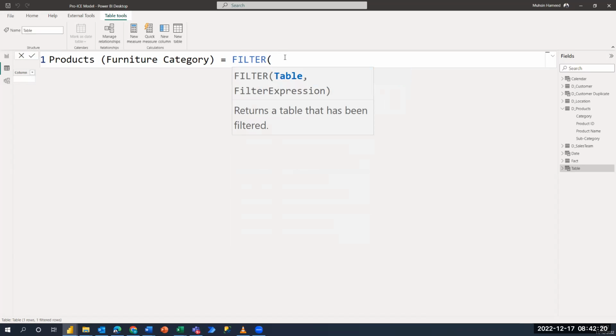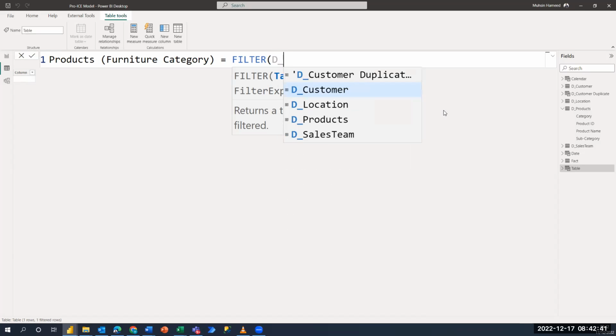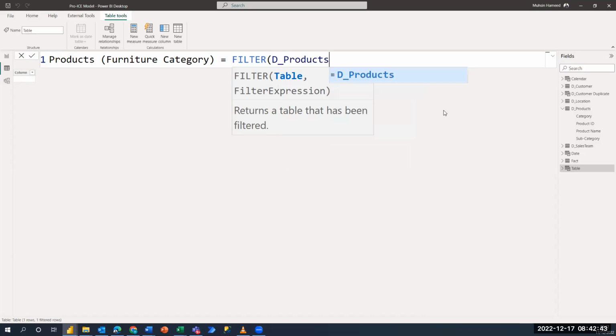Okay. It's asking for two things. One is, what is the table you want to filter? And what is the filter expression? The filter expression is just, how do you want to filter the table? What is the table? And tell me how to filter. So the table we want to filter is our D products table. So I'll say D product. That's the table we want to filter.